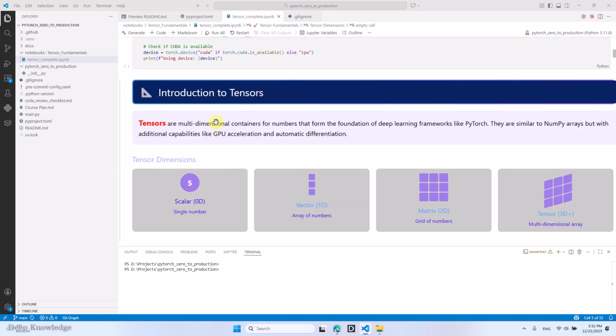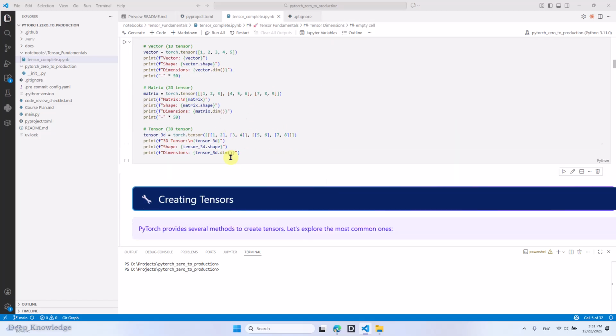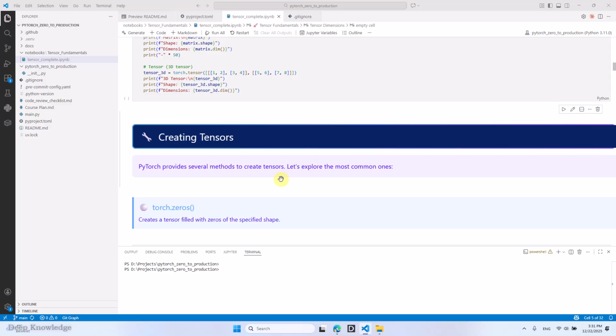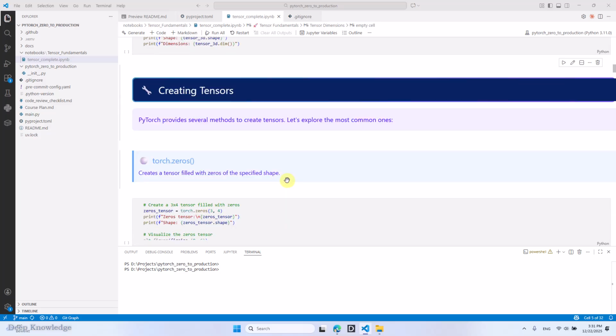Last time I gave an introduction to tensors, what kind of tensors there are, the difference between the tensors that we have in PyTorch, and how to find the size and shape of a tensor. So today we will see how to create tensors. There are several methods to create a tensor.